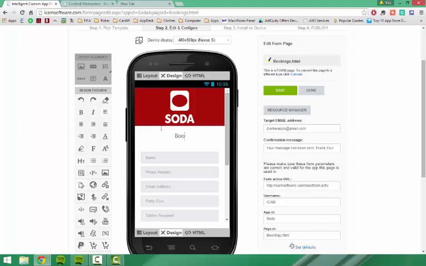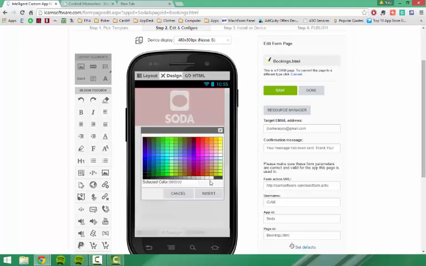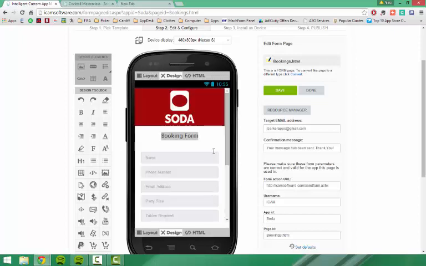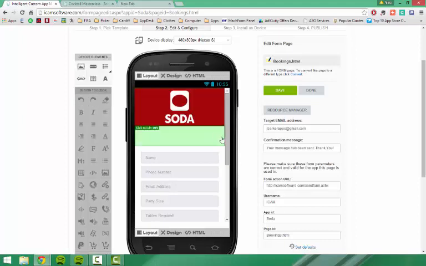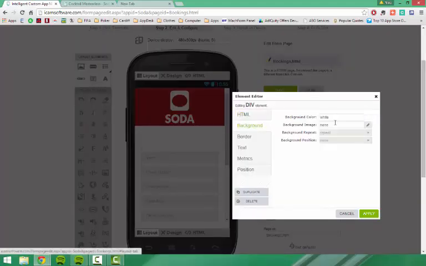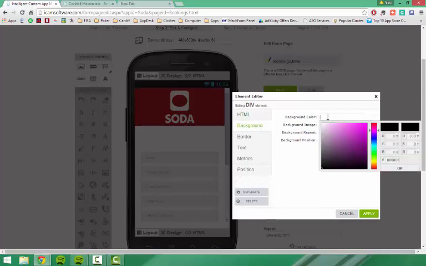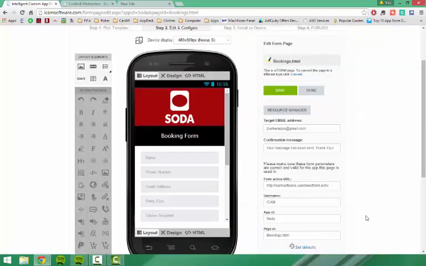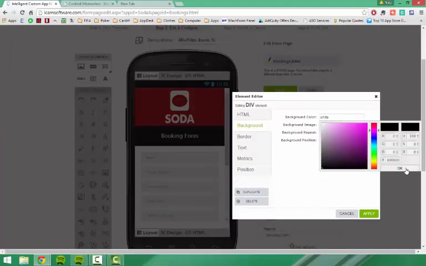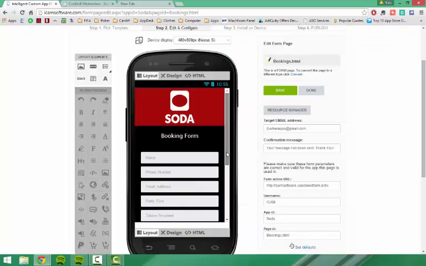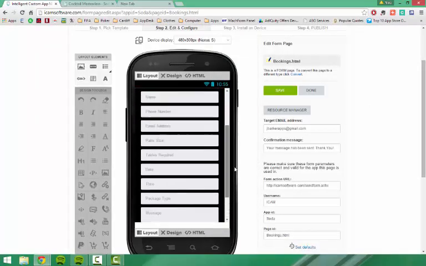So now we can just type in booking form, and you can put this as whatever color you want. Because the background's going to be black, I'm going to put it as white now. And as you can see, it's gone. But when you go back into layout, you can change the background to black, as it is on the other pages. There you go. And we'll change the background of the form to black as well. So now it fits in with all of the rest of the app.